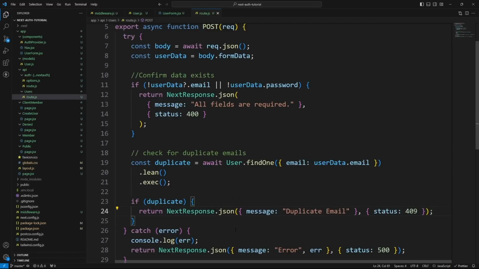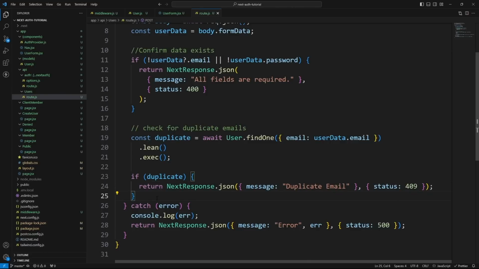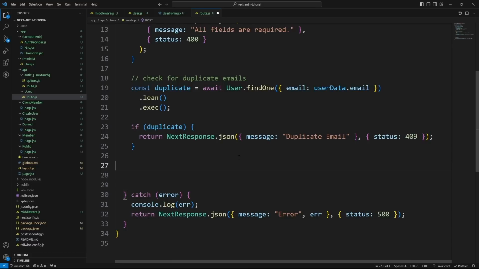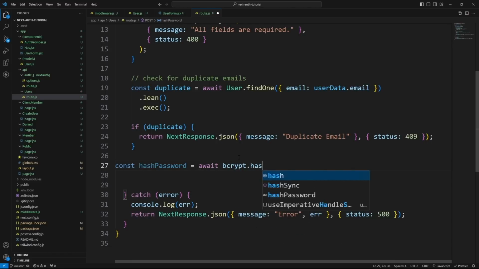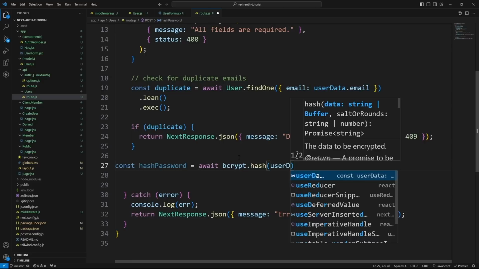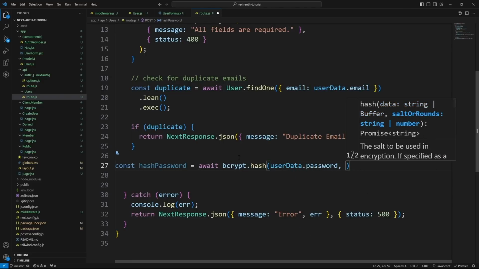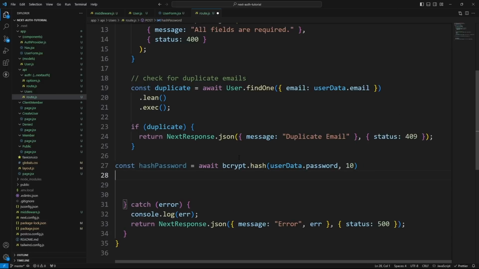Close this. That looks better. So now for here, we know we don't have a duplicate user. We know we have all the fields we need. Let's create our hash password equals await bcrypt dot hash. And then we're going to pass in user data dot password. You can do as many salt rounds as you want. I always see 10, so you probably shouldn't use 10, but that's what we'll use.